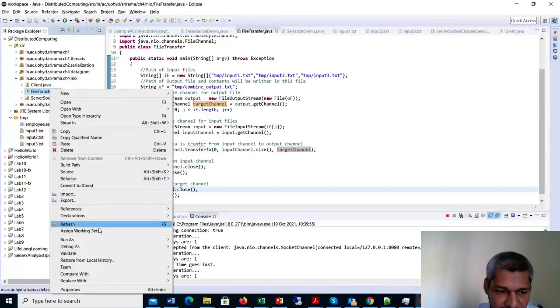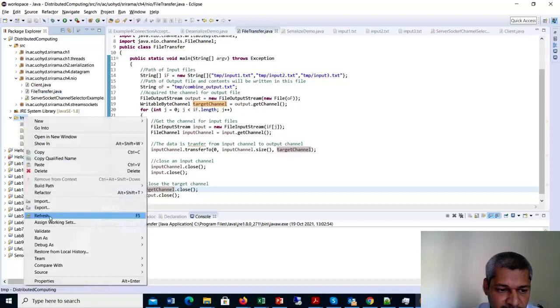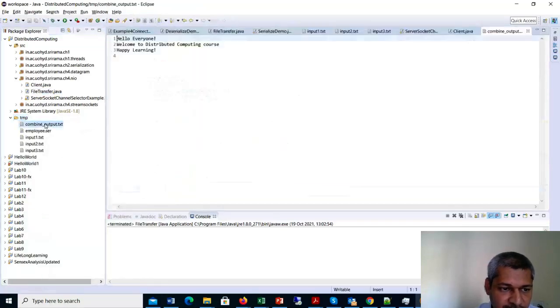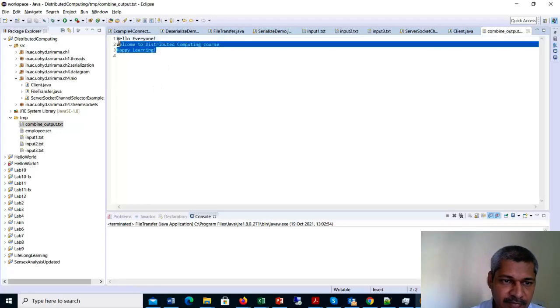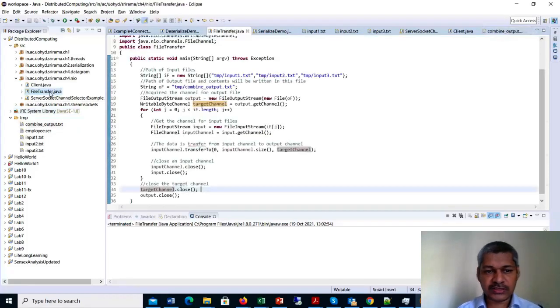Let me try to run that one. Okay, so it has run. Let me try to refresh this. All the content is actually written into this combined output text file. See, it has read from all the different files and then written to that one. So this is how you can actually use the channels using Java IO.